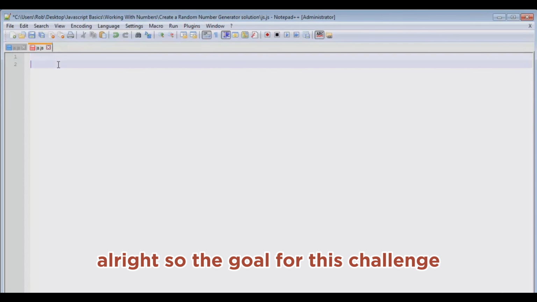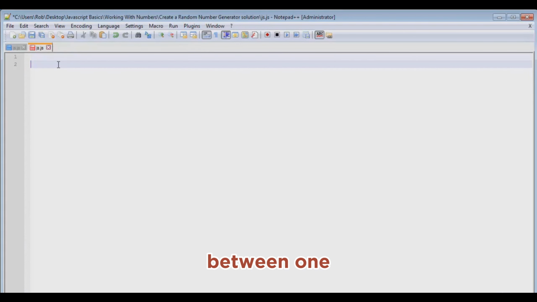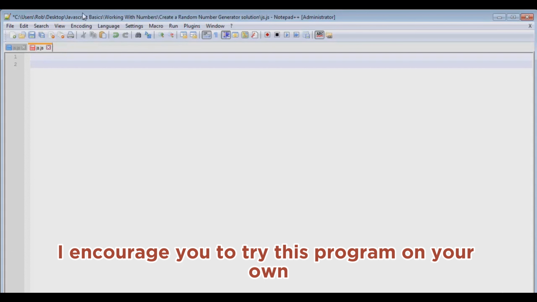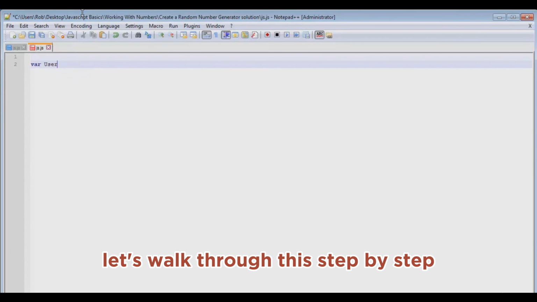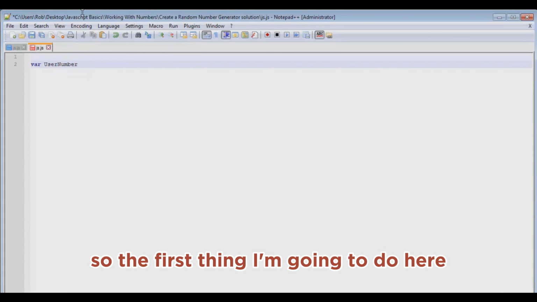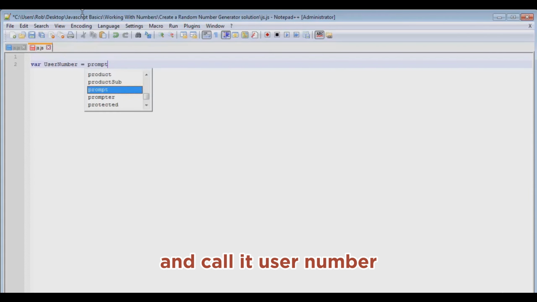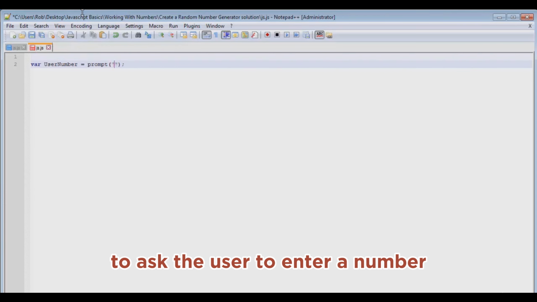Alright, so the goal for this challenge was to create a program that would generate a number between 1 and whatever the user inputs, as a second number. Like usual, I encourage you to try this program on your own, but if you're stuck or need help, let's walk through this step by step. So the first thing I'm going to do here is create a variable and call it user number. We're going to use the prompt command to ask the user to enter a number.